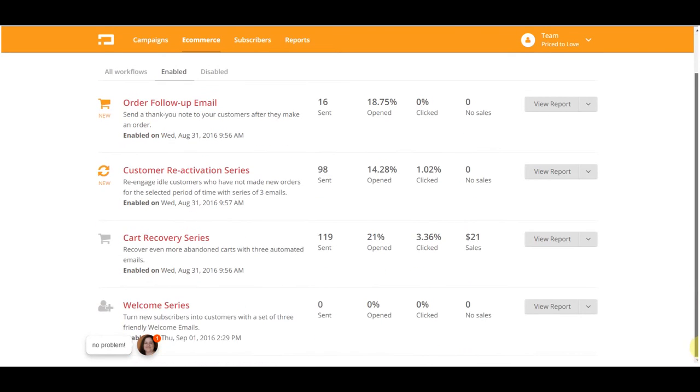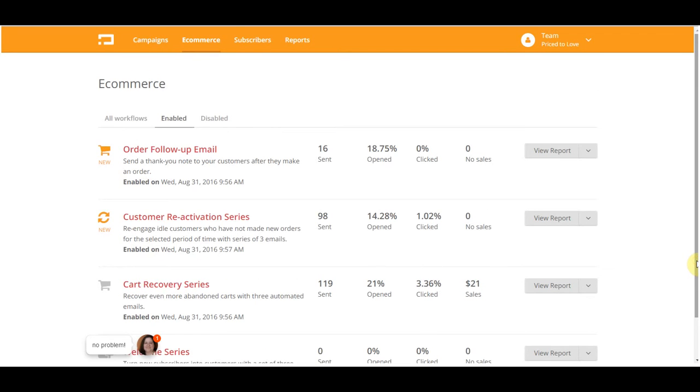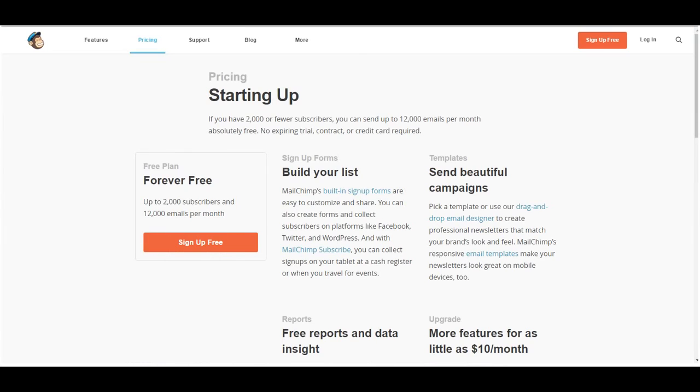So this is one of the tools that I use. I put it on autopilot. I don't have to think about it. And I know that it's always working for me. And this is called Soundest.